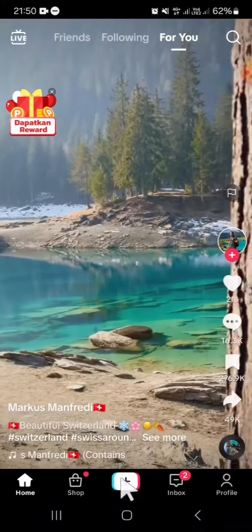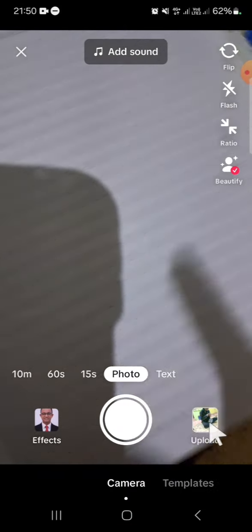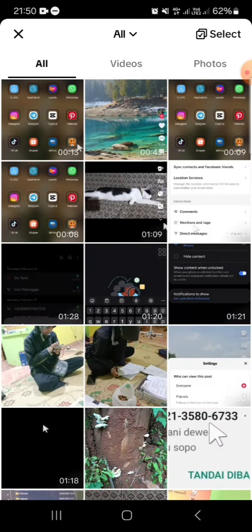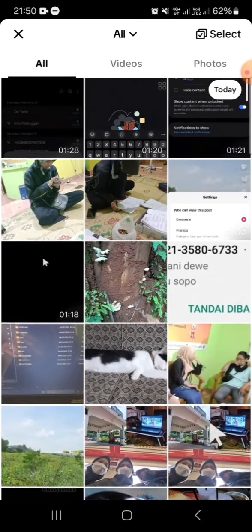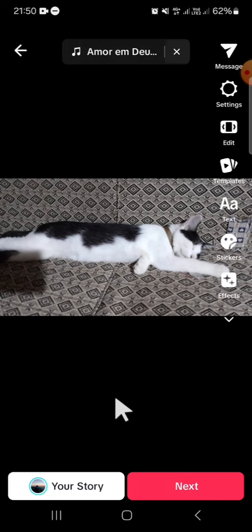Tap on this plus button. Then, for example, I'm going to upload a photo from my device. I'm going to upload this photo, for example. Okay, and here we can add voiceover to TikTok post.